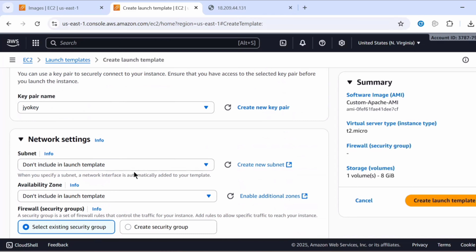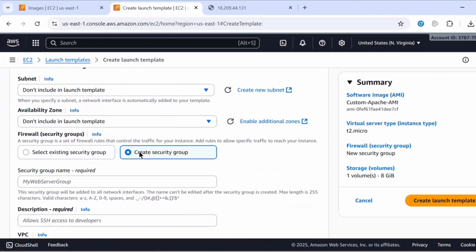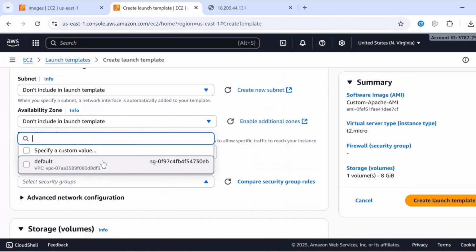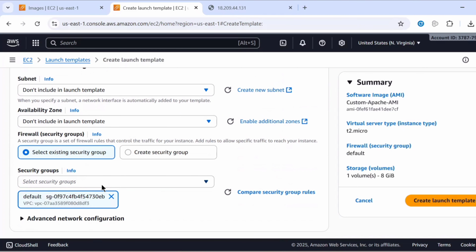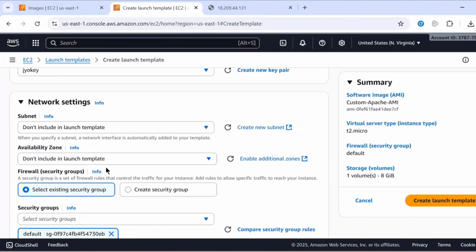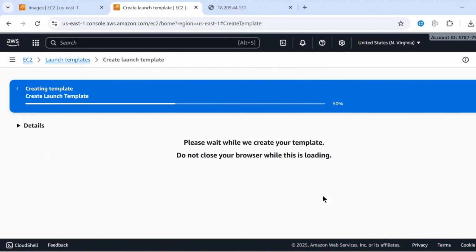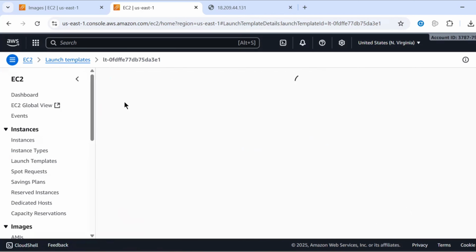So coming to networking settings, I just used all the default networks. Okay, so inside this security group you must allow port 22, that is SSH, and port 80, HTTP. Once you cross-check all these settings, you can create the launch template. Just wait for 2 to 3 minutes.